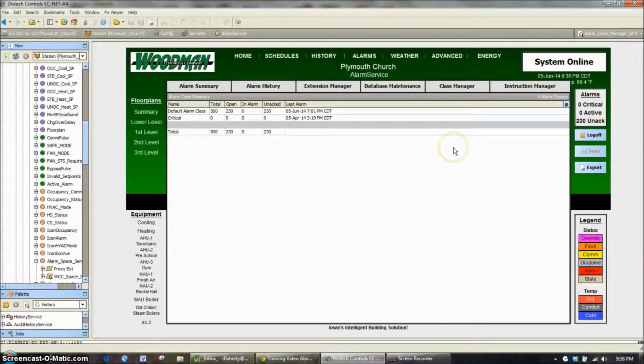The instruction manager doesn't get used very often. In fact, it's been taken off of a lot of systems. The instruction manager gets used to give instruction to, say, security personnel. So an unoccupied alarm of some kind comes to security personnel that doesn't know how to work on HVAC equipment. It'll send them instructions with the alarm telling them to call this mechanical contractor or this control contractor in order to fix whatever is broken.